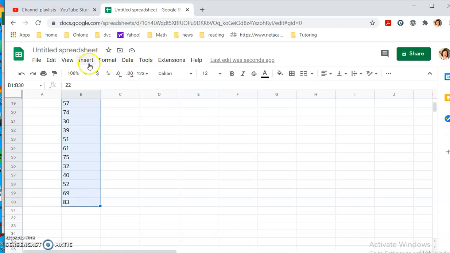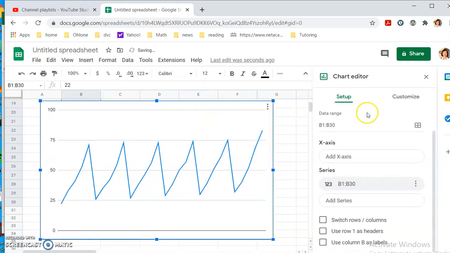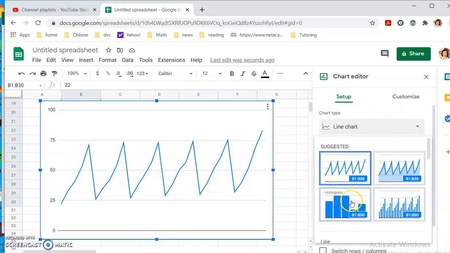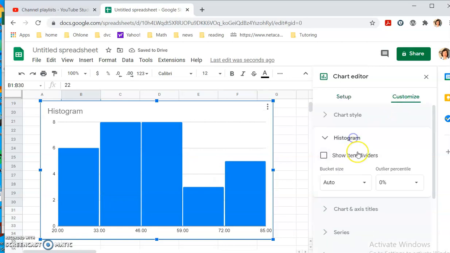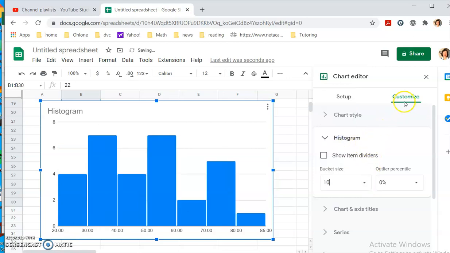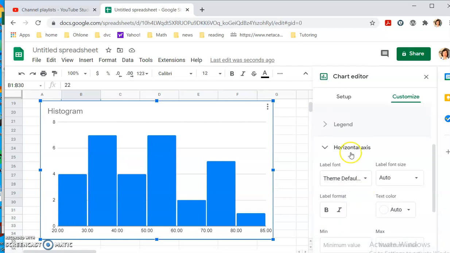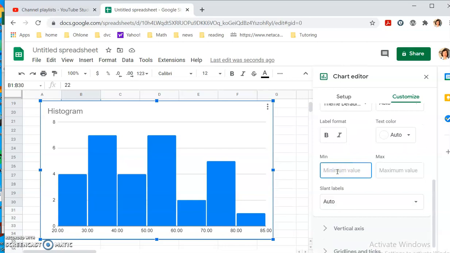Now you can do the insert chart again, right? So let's see, insert chart. I don't want this in the chart editor, I want the chart type. I want histogram, right? Oh, here is the histogram. And then I want to customize the histogram by changing the bucket size to 10. I also want to change the horizontal axis start number to start at 20.